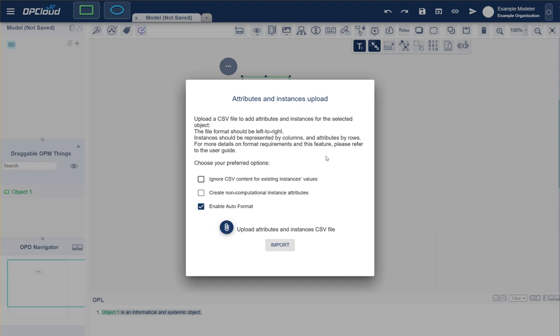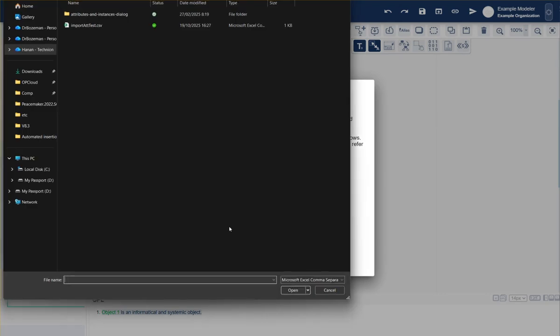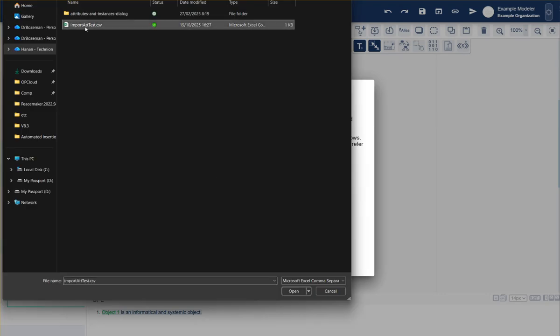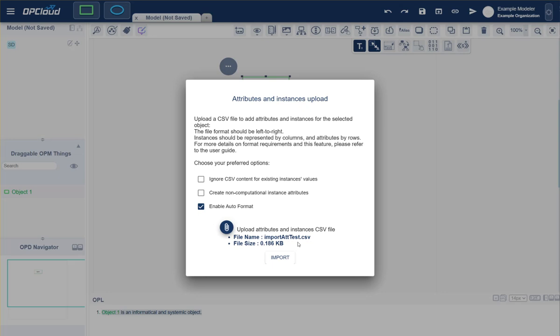In this screen, you see that there are several option menus. First, you have the option to select your file. Go here, select your file, open it, and you will see the file is uploaded, the size of the file and the name of the file. After successful upload, you will be able to see the instances.